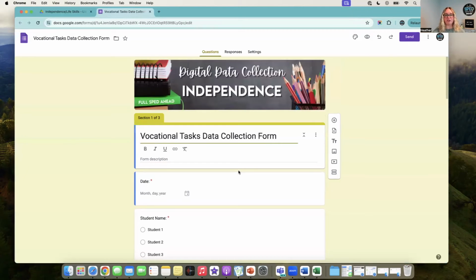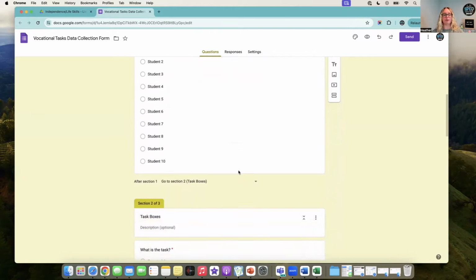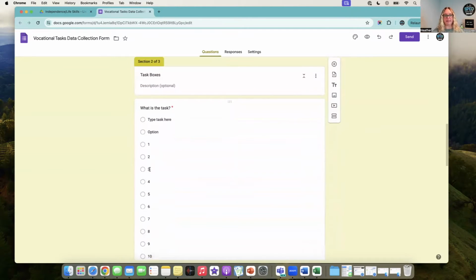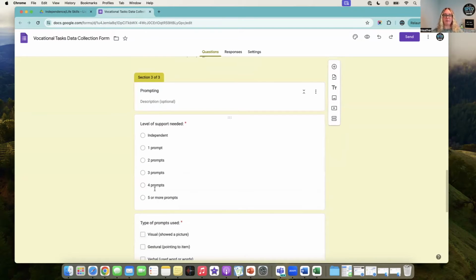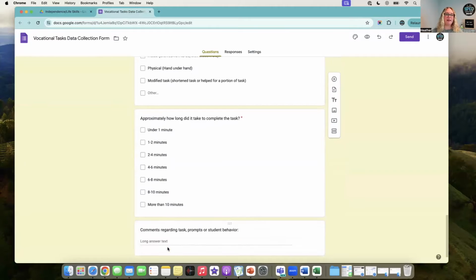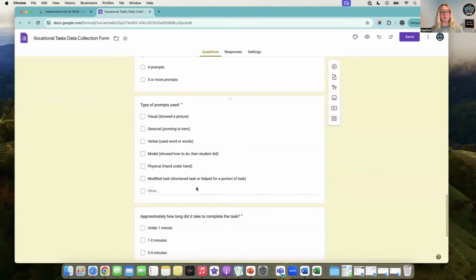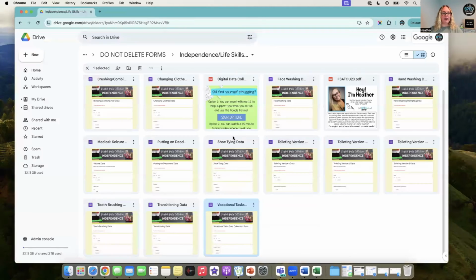So if you have a vocational work task, anything, a task box, a task card, a file folder, I put in the types of task, whatever it is there. And then prompting that they needed, how much time it took for them to do that, the type of prompts that were given, and of course, any other comments that need to be put in there. All right, and then I'm going to go back.